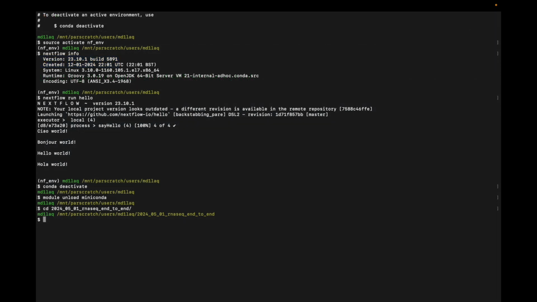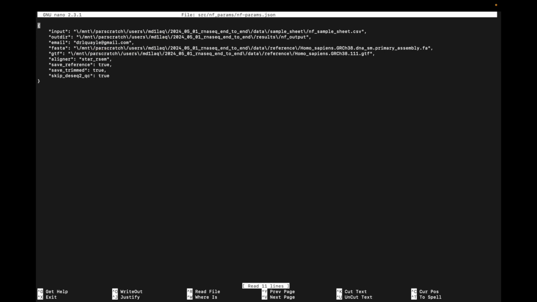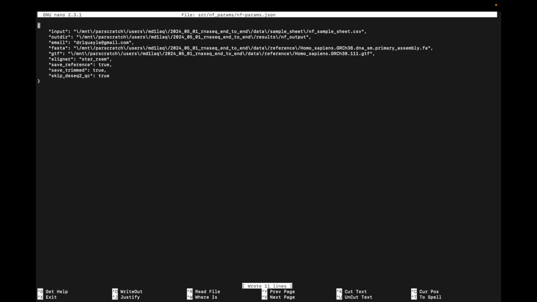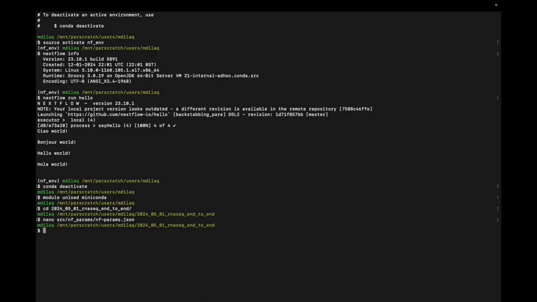So now that we're back in our bash terminal, we can just use the Nano text editor to say source nf params nf-core nanotext.json. And you can see that I've already created this file and pasted in all of the information contained within that first box on the launcher page site. So then if we hit Control and O to write the file out, hit Return, and then Control and X to exit the Nano text editor.